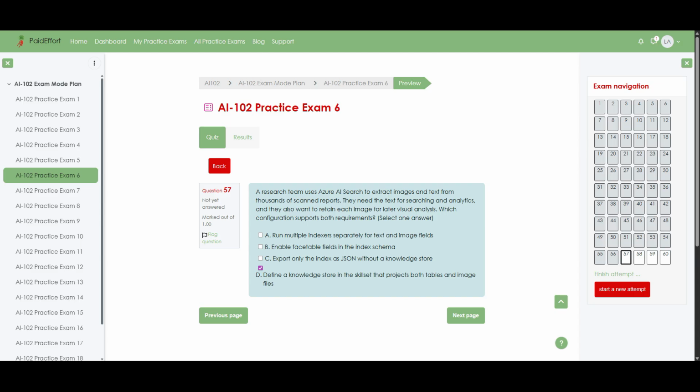In contrast, exporting only the index as JSON does not preserve image files or structured enrichment outputs. Likewise, enabling face table fields only improves filtering and navigation, but it does not store extracted images. Similarly, running separate indexers is unnecessary here because one pipeline with knowledge store projections can persist both text and image artifacts together. As a result, using a knowledge store with projections for both tables and image files is the configuration that supports both searching and long-term image retention.